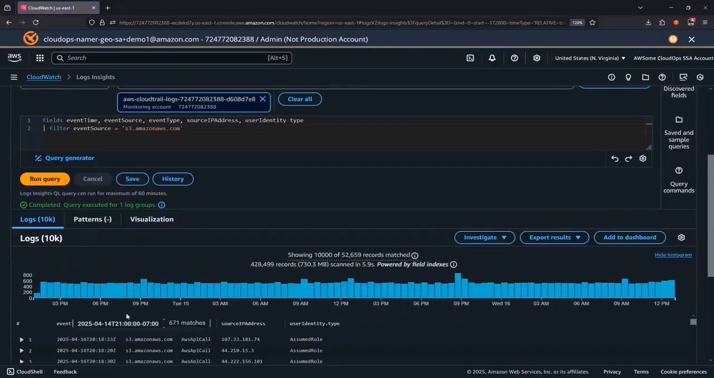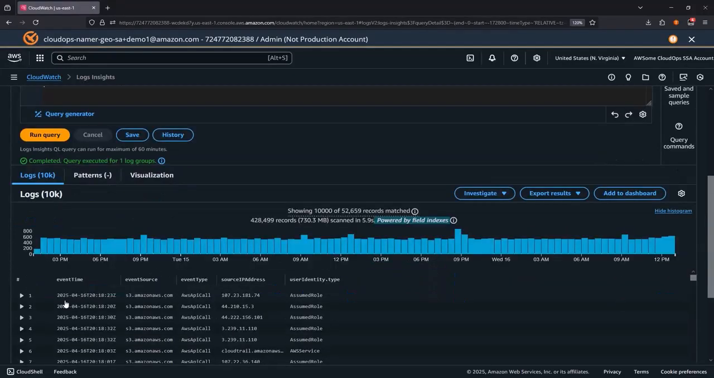All right, and something you'll notice is that query ran a lot faster. Yes, we're filtering the data, but we also have those index fields, right? We were able to query the 730 megs of logs and get the results from that, the 52,000 results, and display the 10,000 from that in just under 6 seconds. You can see that those are powered by the field indexes. And then additionally, now we're just looking at the data that we need to.